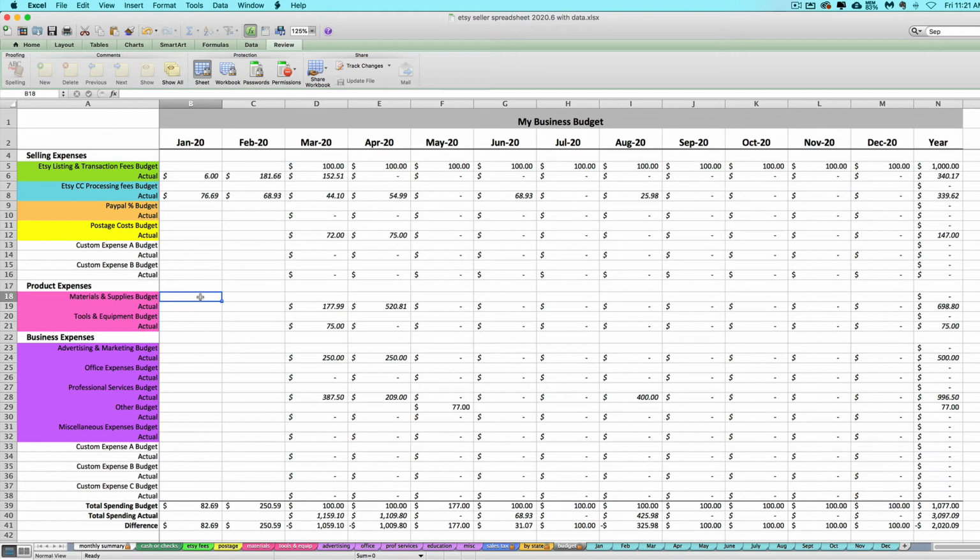So let's say whenever you are first using your spreadsheet, you may know that you want to try and only spend $500 a month on materials and supplies. So you could set that budget for the whole year. You can make a varying amount per month. You could just set your budget for 1 month at a time. There's really no right or wrong way to do it.